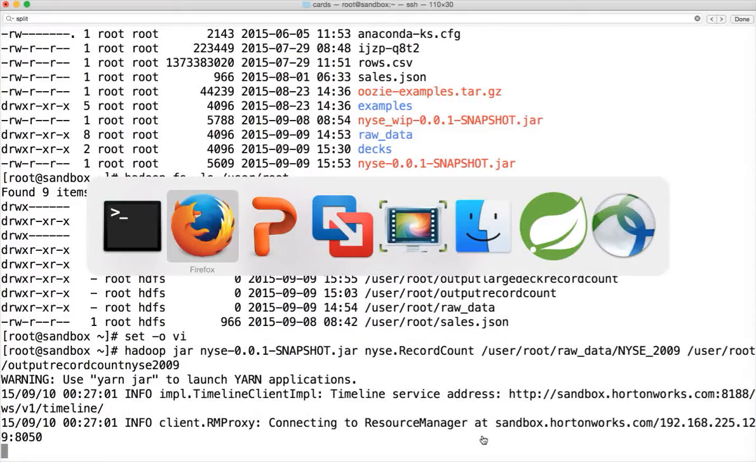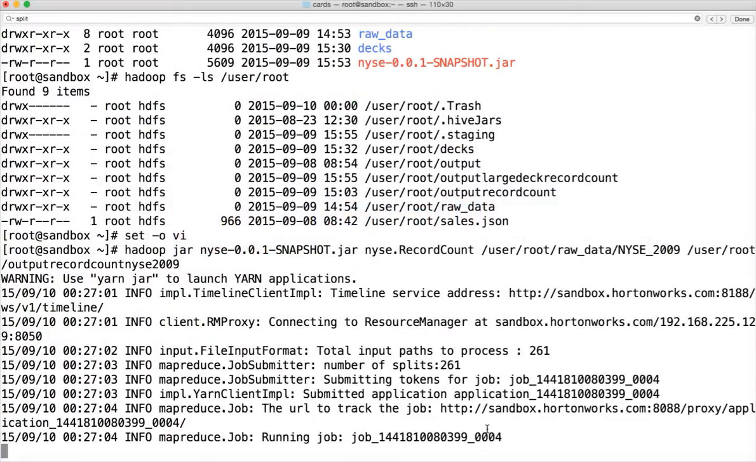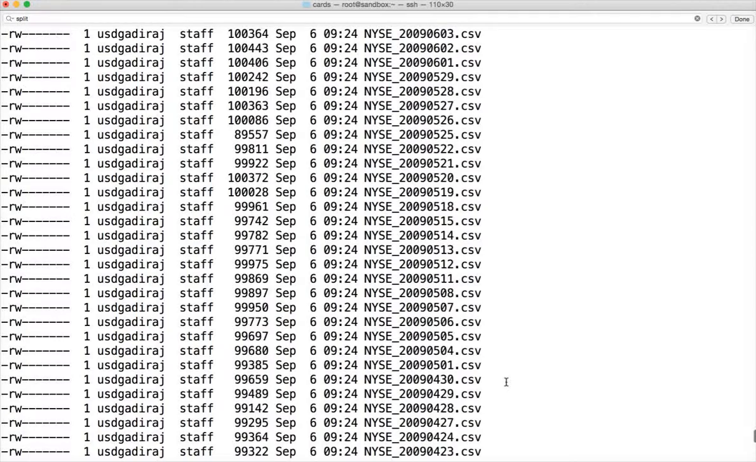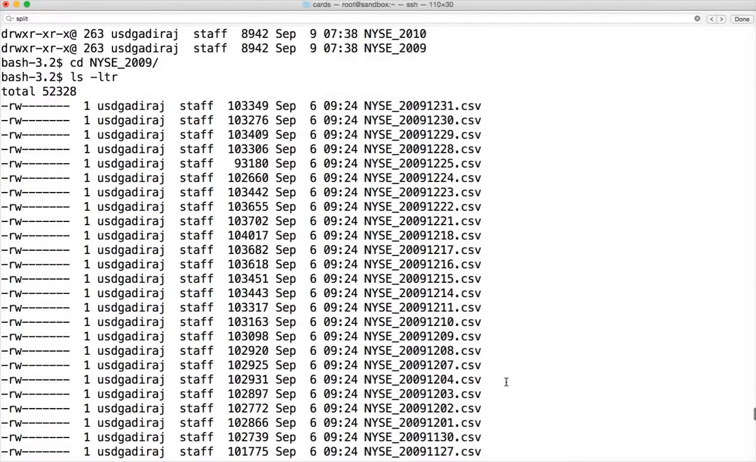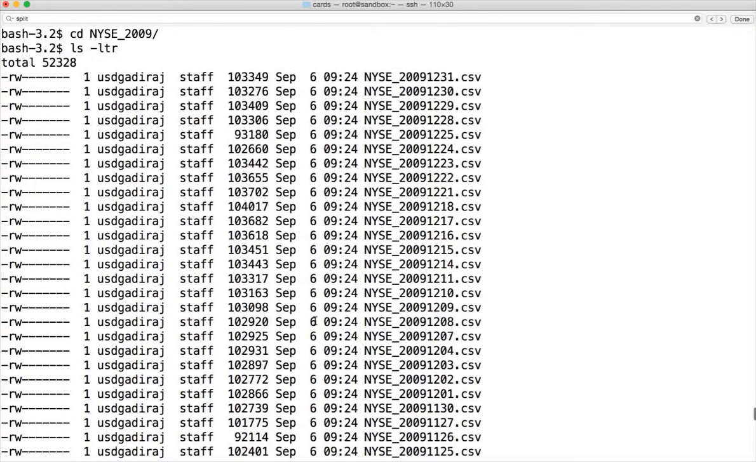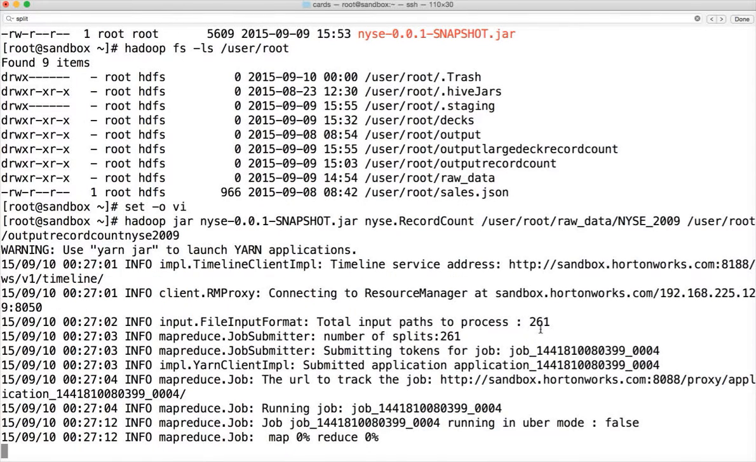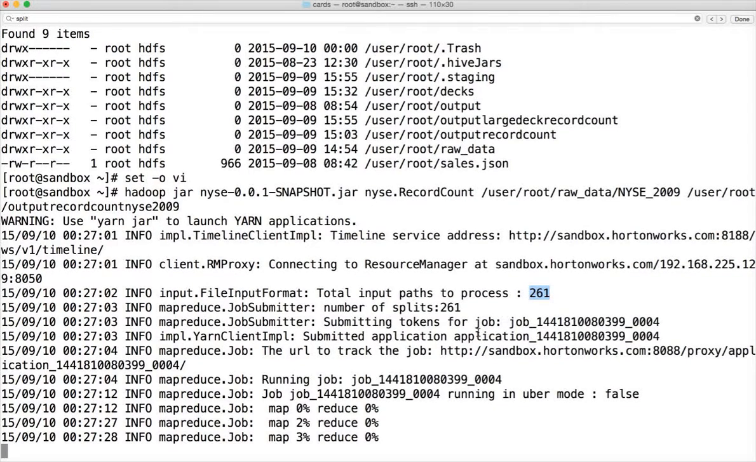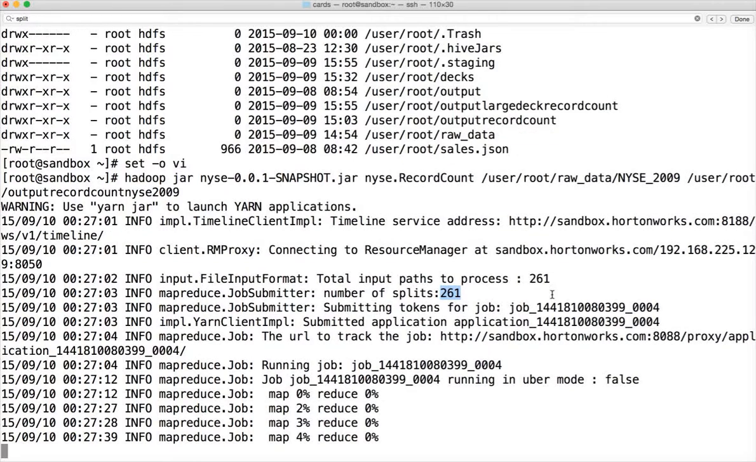If you actually go back to here, there are around 260 files for year 2009, and 261 files. Even though the overall size is only 20 MB, because each file is 100 KB, using 260 files it will be around 20 to 23 MB. Even though the overall size of the data is just 22 MB, which is lesser than our block size, the number of splits is 261 because we have 261 small files.